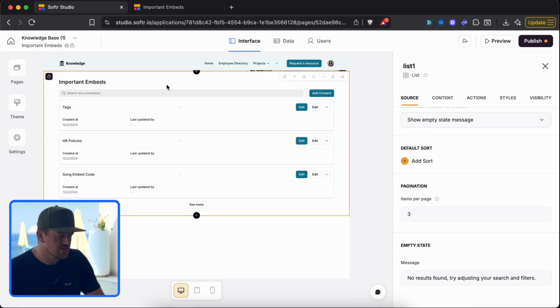I want to show you two new things that we've launched in 10 days of Softr. So the first thing is the embed field. We've actually changed and given some additional options on how you can embed links and embed codes into Softr. So let's take a look and see how that works.